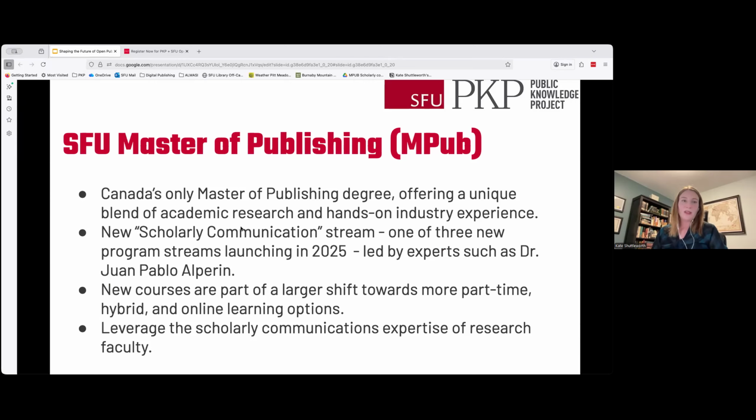And the courses are part of a larger shift towards the program offering more part-time, hybrid, and online learning options to provide more flexibility to students in the program, as well as learners around the world to gain new skills in publishing. And the courses leverage the scholarly communications expertise of the research faculty in the publishing program.